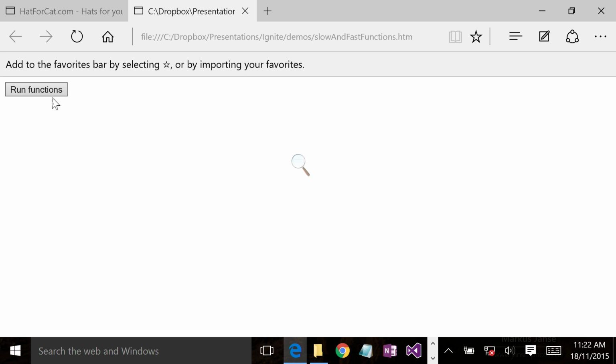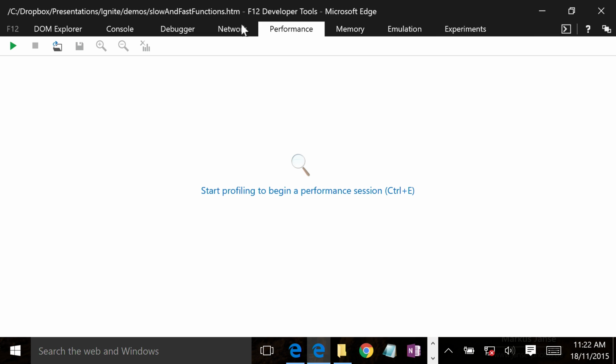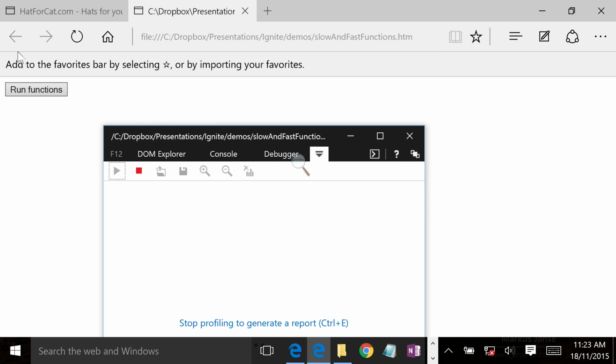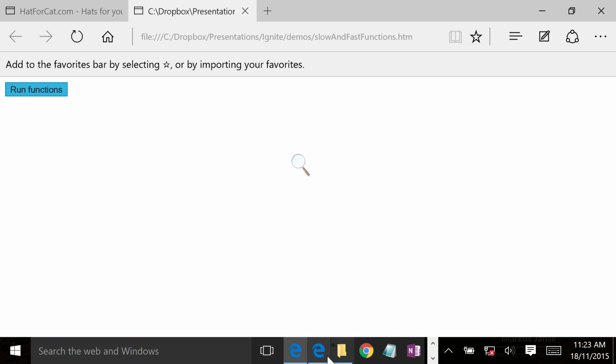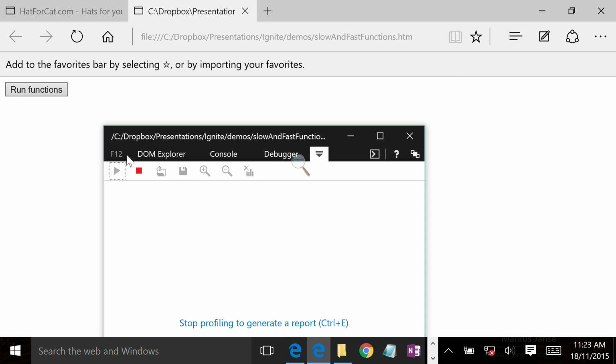Now, when I click this Run Functions button here, it kicks off two functions. One has a loop which takes much longer than the other to run. This is obviously somewhat contrived, but it allows me to easily demonstrate how you might use some of these tools. So we'll bring up our tools and just bring that down a bit. I'm going to tell it to profile the session, and I'll click the Run Functions, come back to this, that's done, and I'm going to stop this.